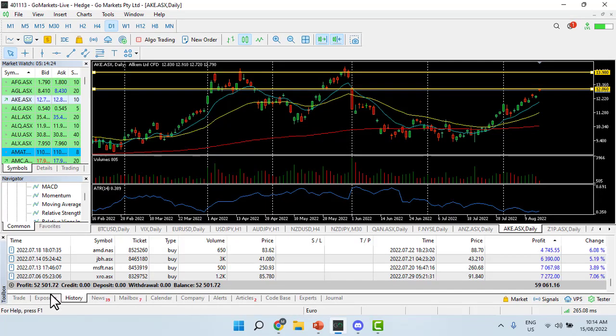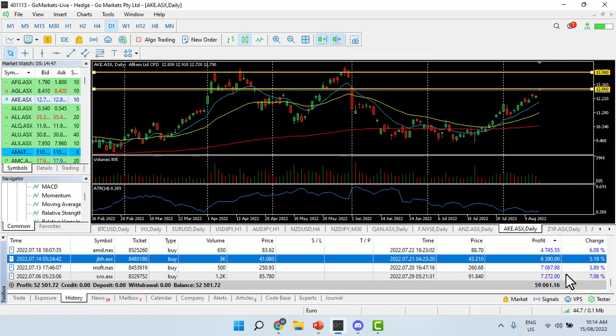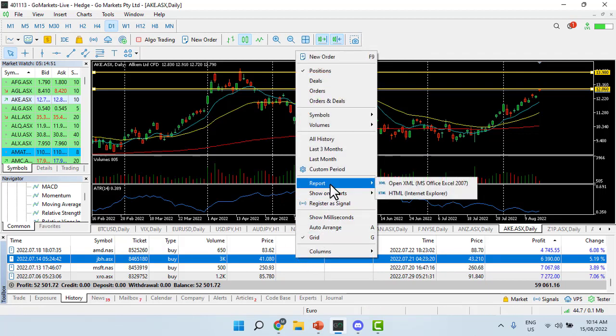And you can see here, we've got the platform open and we've clicked on the history tab here. If we just right click in this area, you can see that it gives us some options here. We've got last month, last 3 months, and a custom period which we can define ourselves. So let's say we wanted to just look at the last month's data. We'd first click on that just to make sure that the last month was up in the report area, and then we click on report.